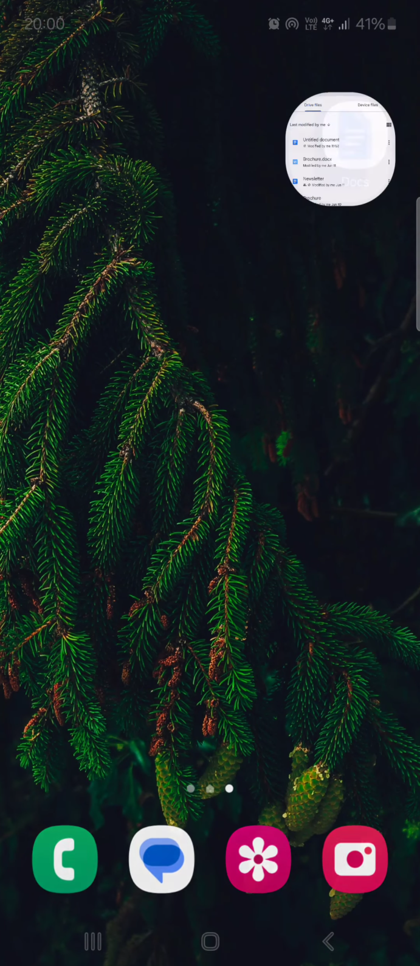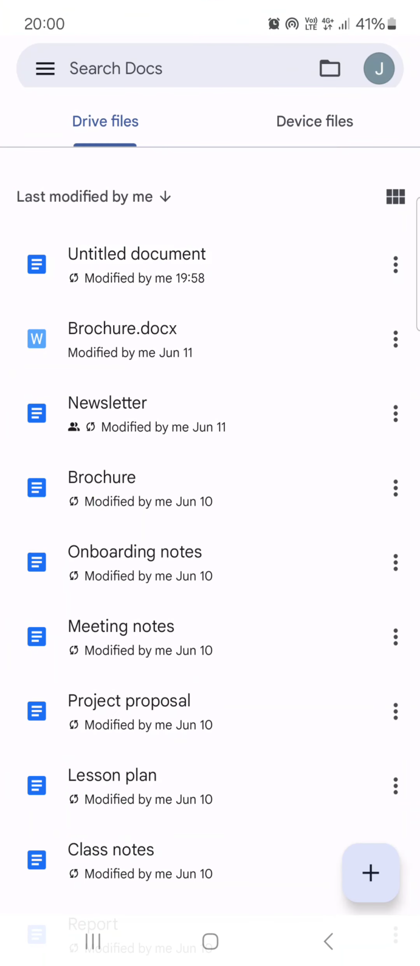First we have to open up the Google Docs app. Here it opens up in Drive files. From here we just have to select the document that we want to edit. Then we have to tap on the pencil icon in the bottom right corner.